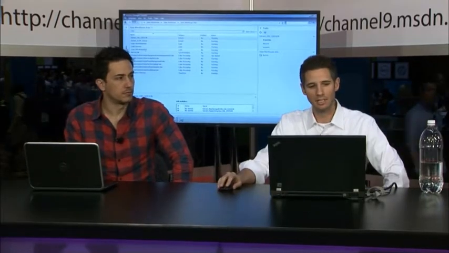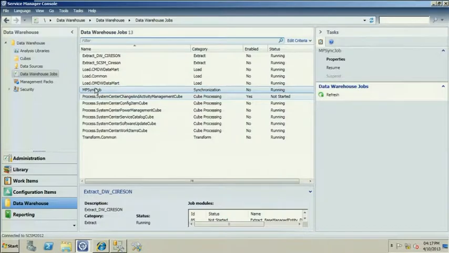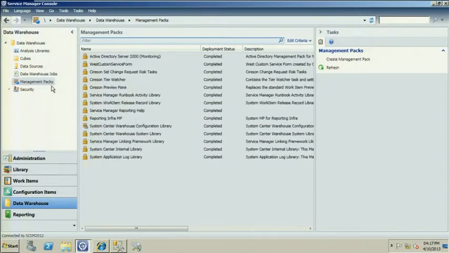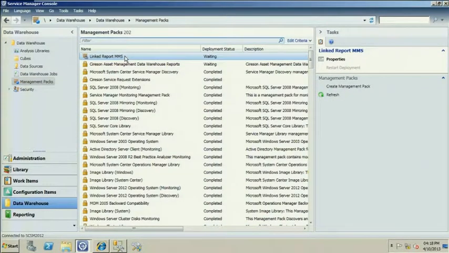Now, this particular one, MP Sync, is the job that controls when new information comes over. If you create a new management pack and you want it to come over, you would import the management pack in Service Manager. MP Sync would run on its schedule, and when it runs, it will load into the management pack area all the management packs that are loaded into the data warehouse. And you'll see here some management packs, like my linked report MMS management pack, are in a waiting stage because the data warehouse hasn't synchronized yet.